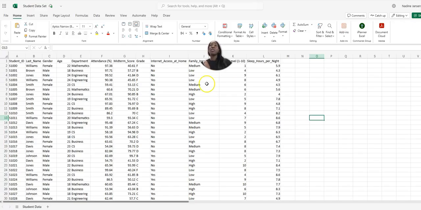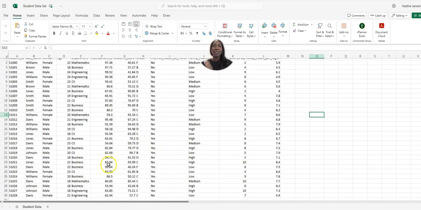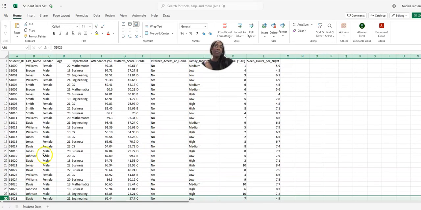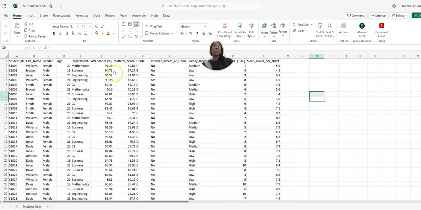So I have this large data set here. Well, it's not that large. It has about 29 data points in it. 29 students, and we're going to create a frequency distribution table for their midterm score.